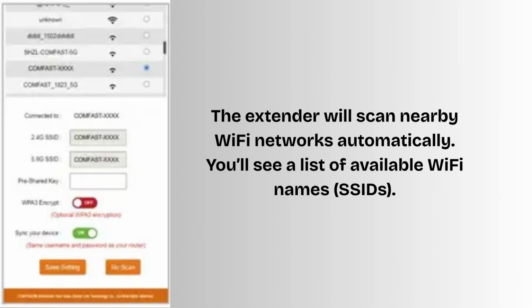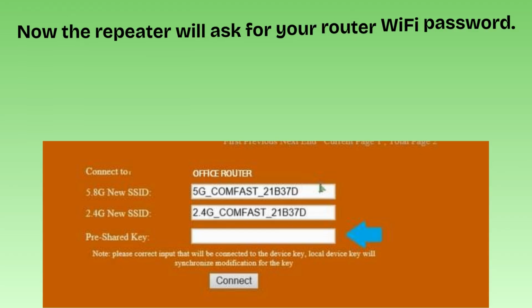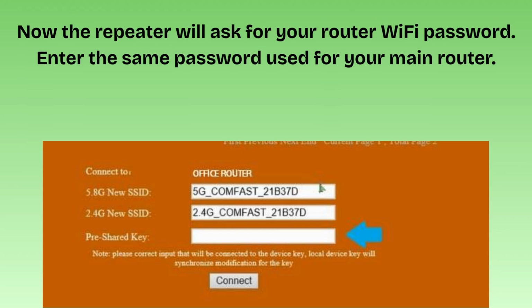You will see information like network name, SSID, signal strength, or security type. Select your main Wi-Fi network from the list, find your home Wi-Fi network name. Click Connect or select next to it. Now the repeater will ask for your router Wi-Fi password. Enter the same password used for your main router. Check carefully to avoid typing errors.